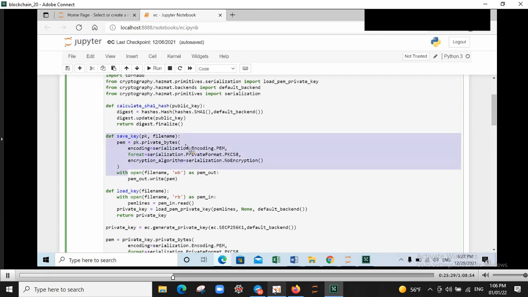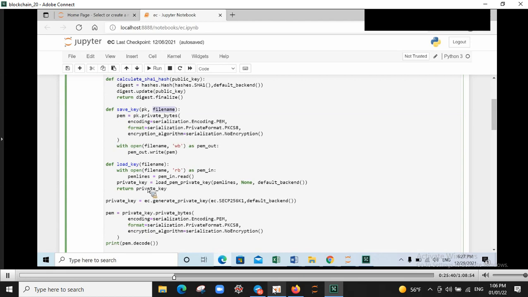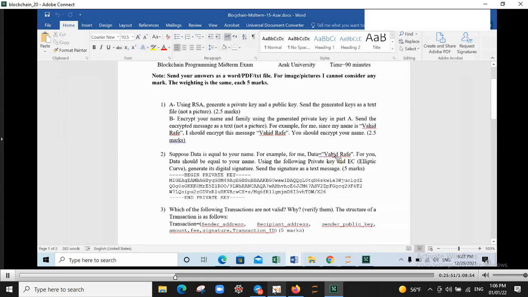This function saves a private key in PEM format to a file name. Okay? Load key, this function loads a private key from a file. So, in this question, you were asked, suppose data is equal to your name. This is your name, data is your name. Now using the following private key and EC, generate its digital signature.